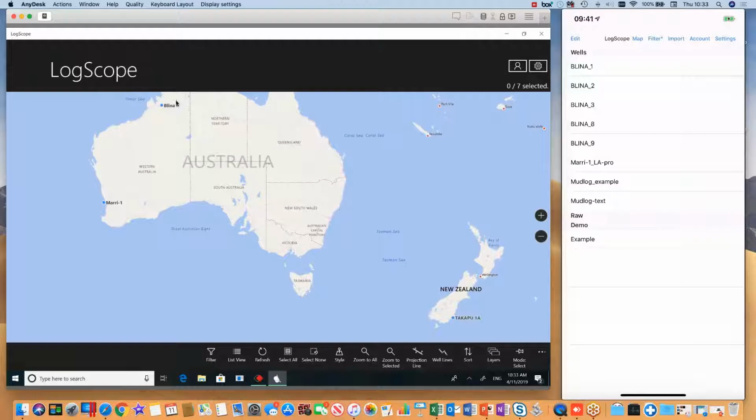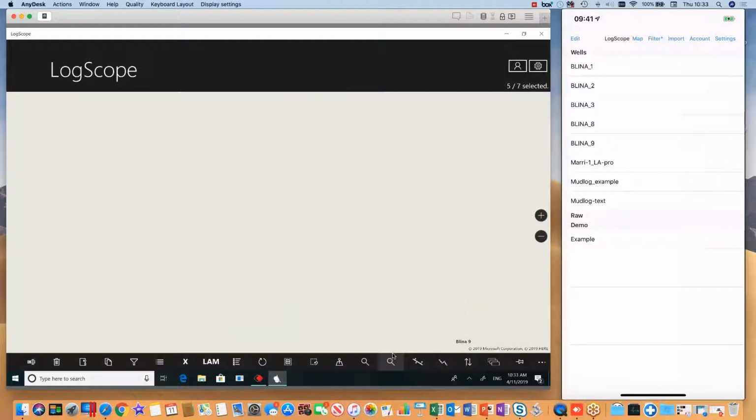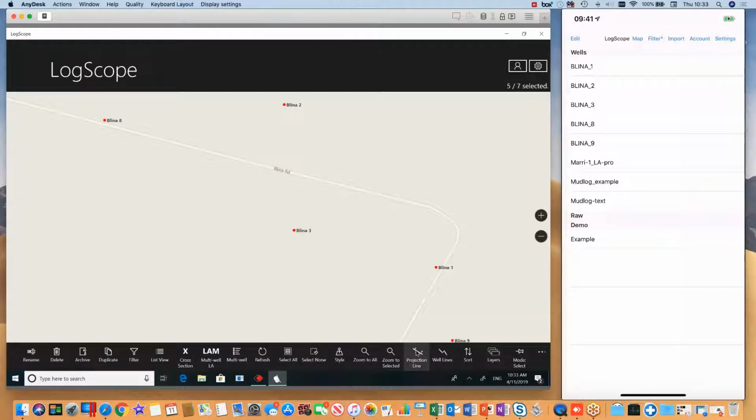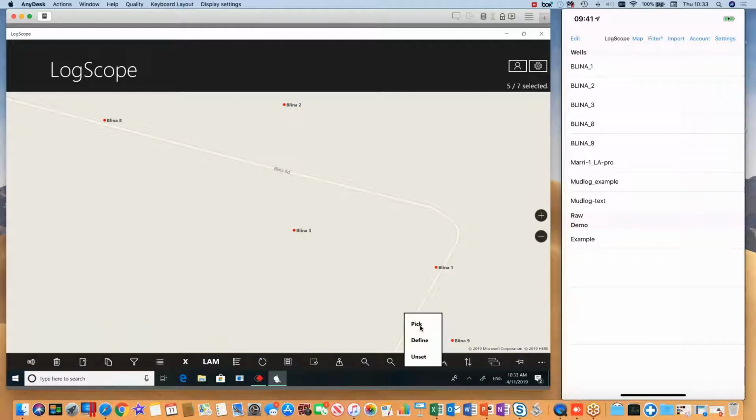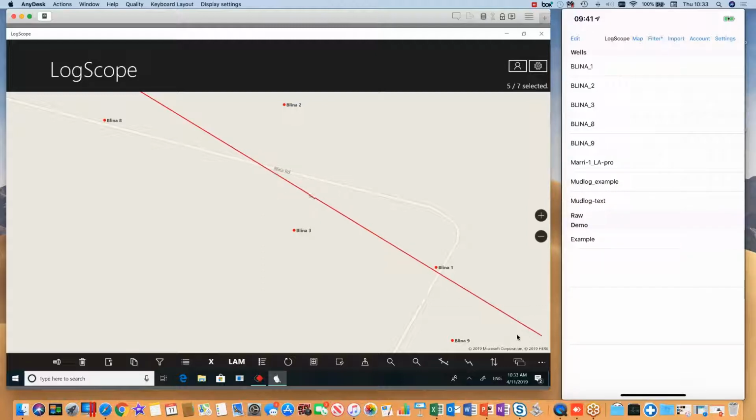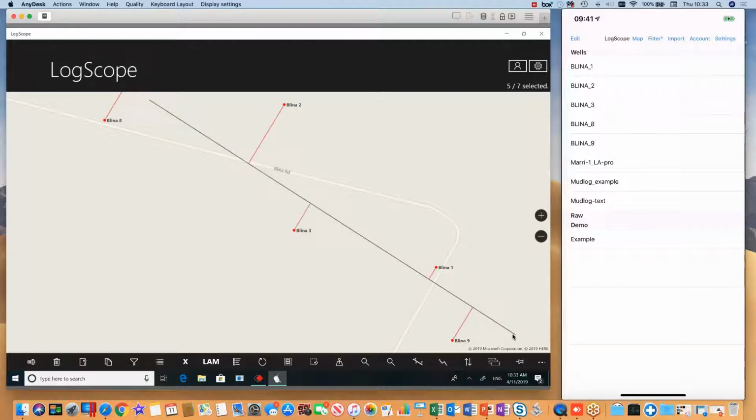To select a bunch of wells, you can just draw a circle around and select the wells like so. And if we zoom to the selected, it zooms to the selected wells like so. If we want to produce a cross-section, we can project a line through that, and we can pick a line like so, and it will project the wells into the line.